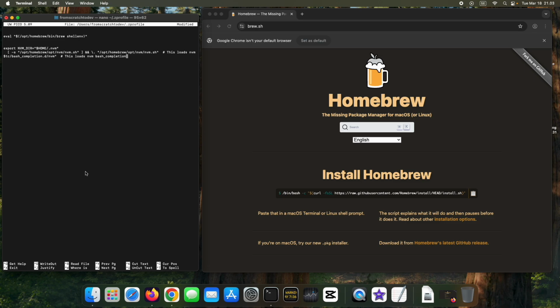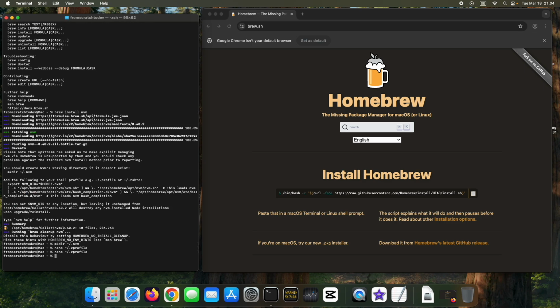Now once we added this to our .zprofile, all we need to do is save this file, and then same as before, every time we open a new terminal, NVM will be available to us. So with Ctrl X, you are exiting this text editor, and you press Y for yes. So we're going to keep our changes, and then you can press enter.